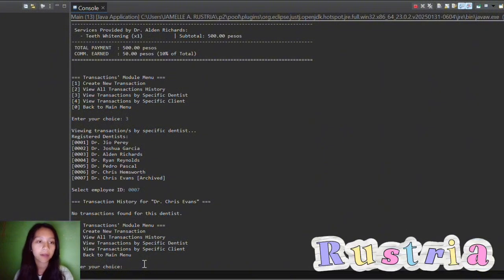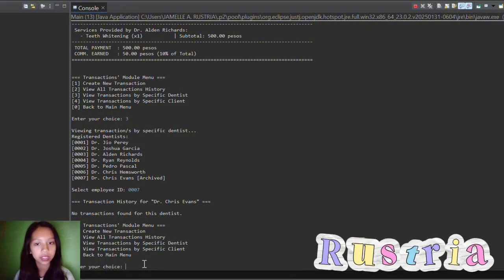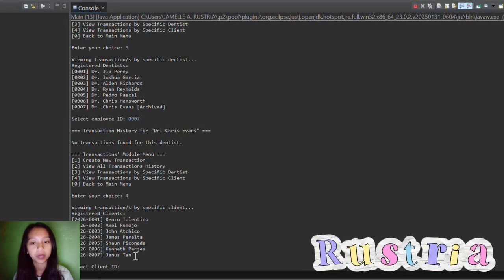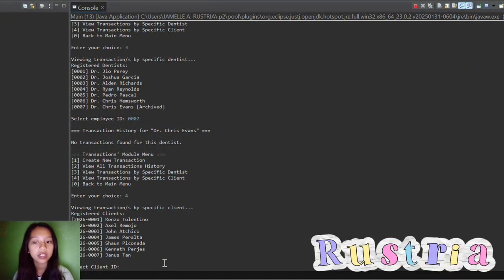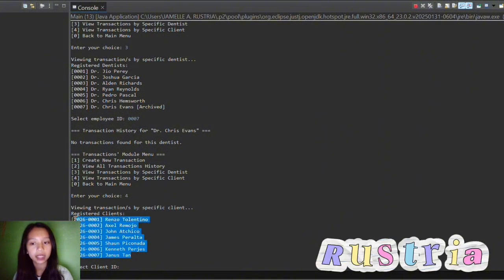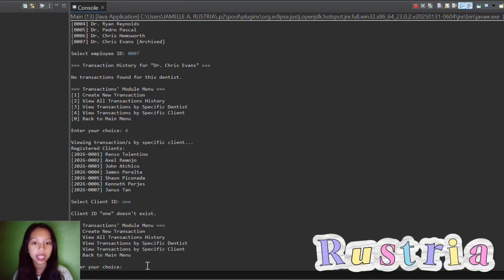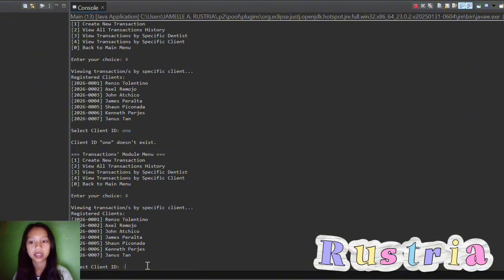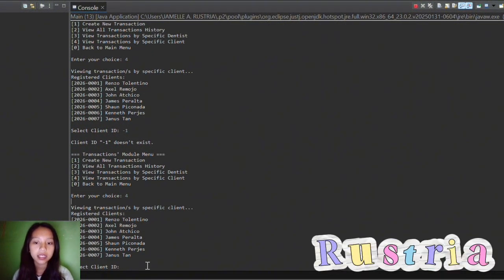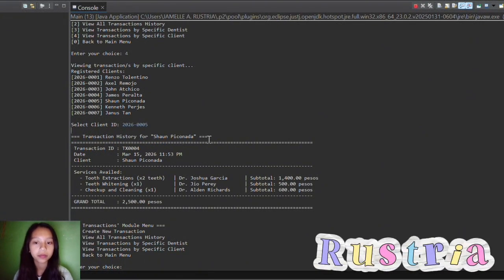Almost the same process happens for the view transactions by specific client. After entering choice number 4 from the menu, the list of all registered clients will be displayed and client ID is asked to be entered. Again, if we put invalid inputs, error message will be displayed saying that the entered client ID doesn't exist. I'll now enter 2026-0005 and the system will display the transaction history for the specific client.